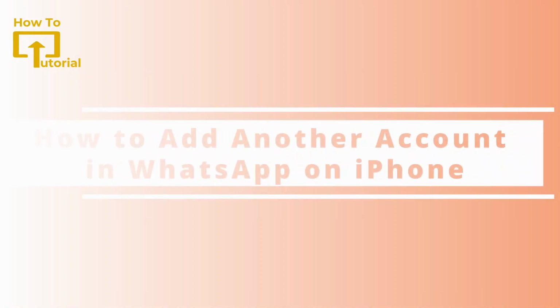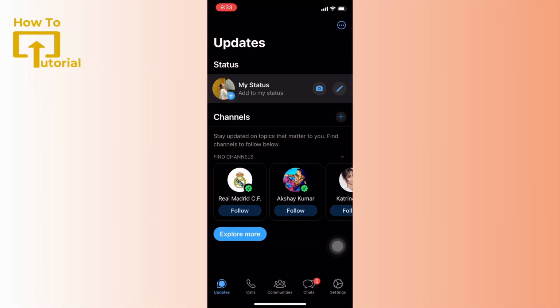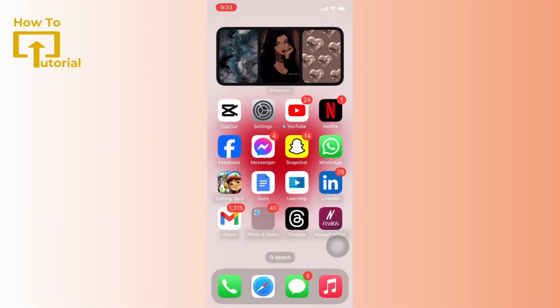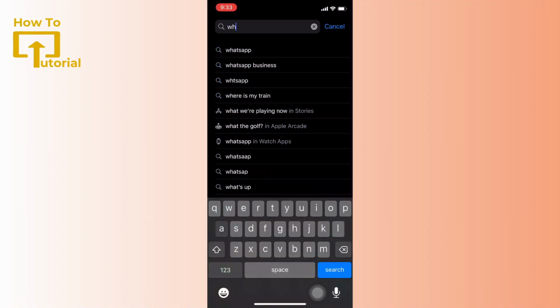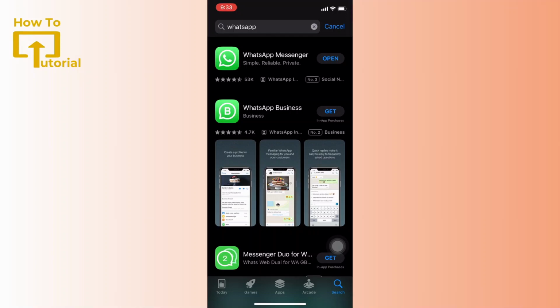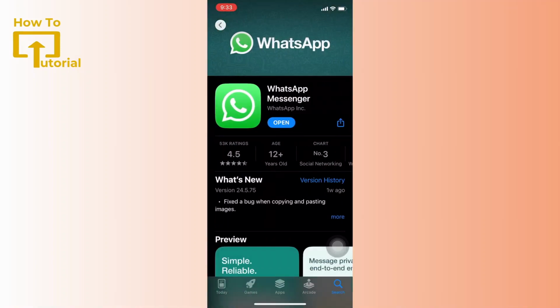How to add another account in WhatsApp in iPhone. So what we can simply do is we can go back and then we'll search for our App Store, and then after searching for our App Store we'll search WhatsApp in the search bar, and then we'll simply click on it, and we have to make sure that our WhatsApp is updated.